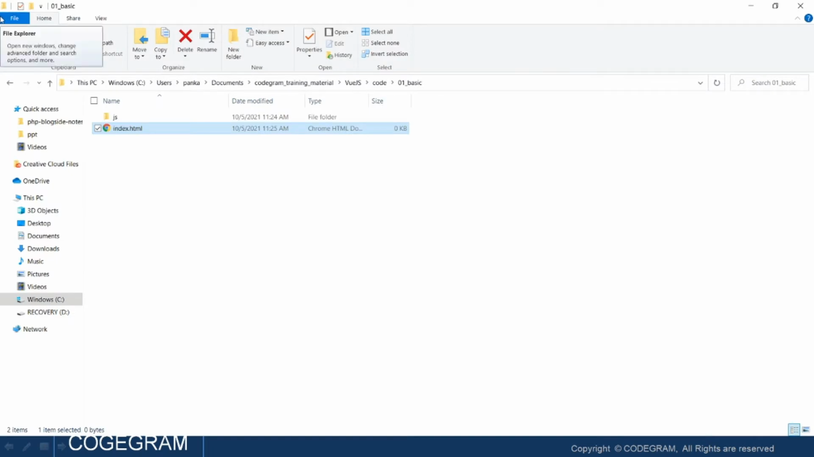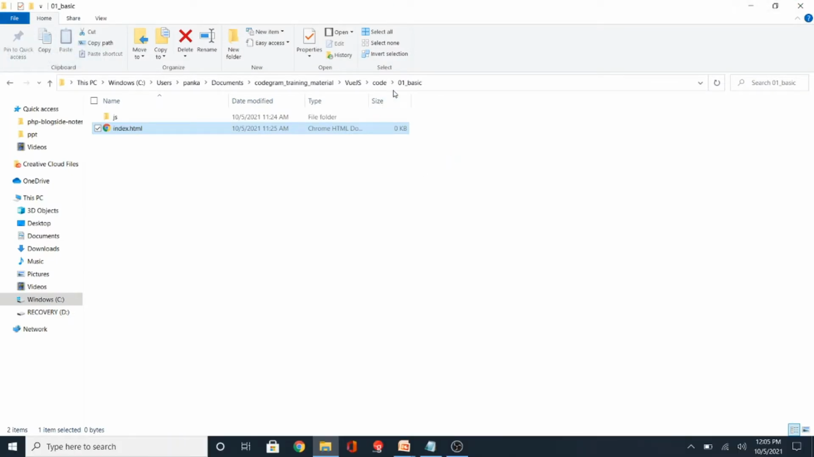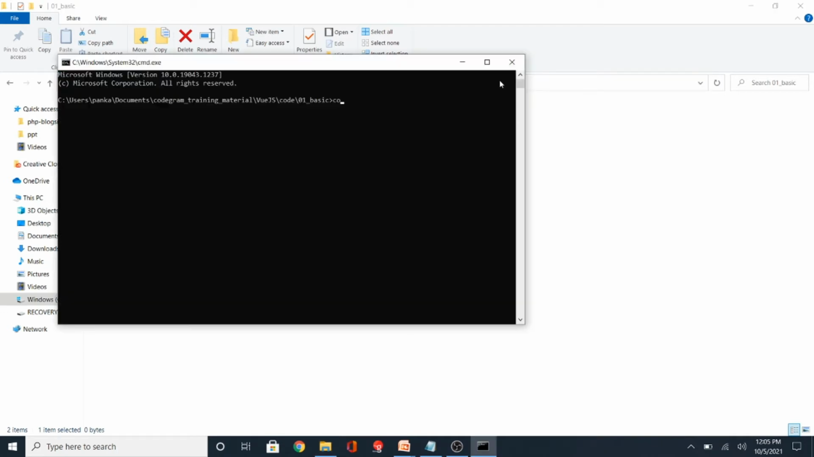So as you can see here, guys, I have just created one basic folder. In this, I have a JavaScript folder and an index.html file. I don't have anything in this. Okay, I will be showing you each and everything step by step. So let us focus on this. Let me open this application in Visual Studio Code.